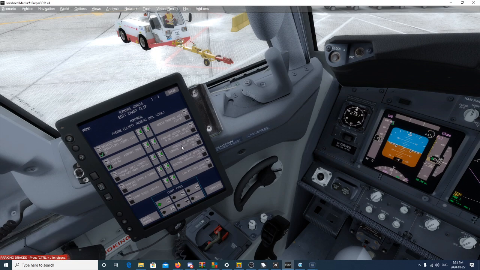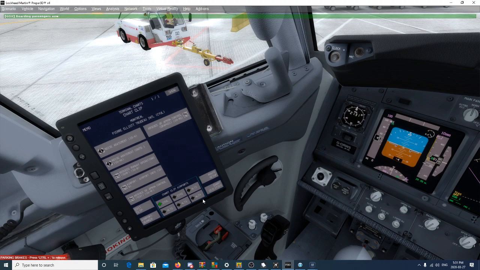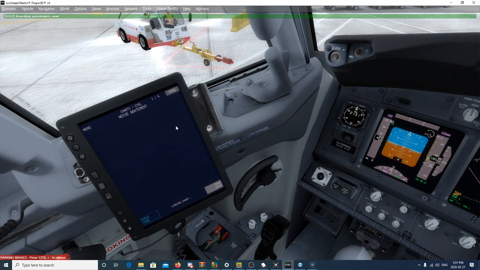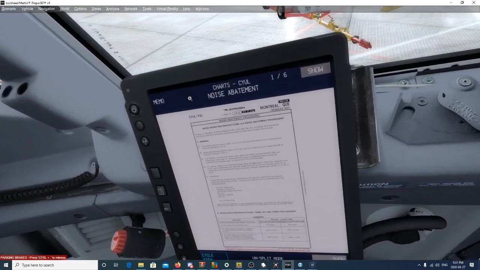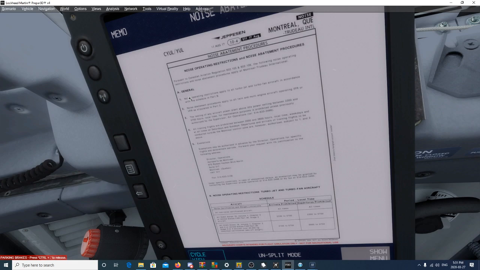Absence of apron control. I'm gonna want to read that and that. Okay, so we'll start with noise abatement. I'm going to move the camera so I can read this chart. Sounds like boarding just finished.